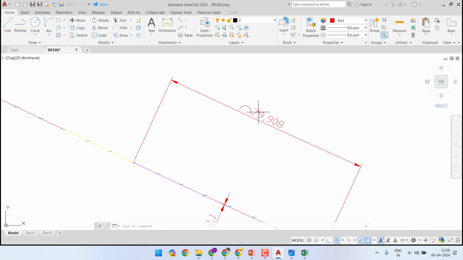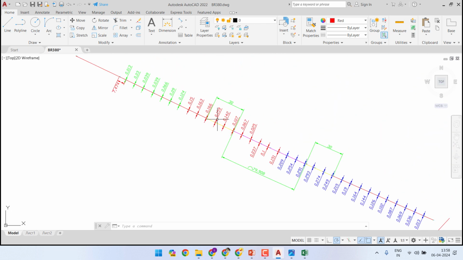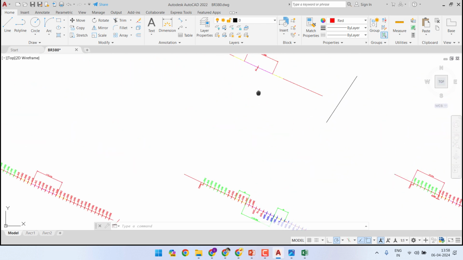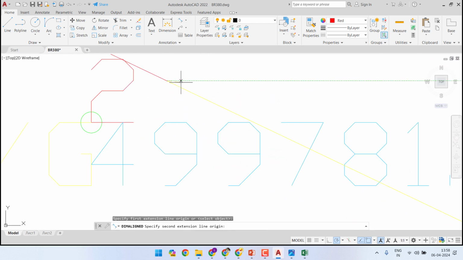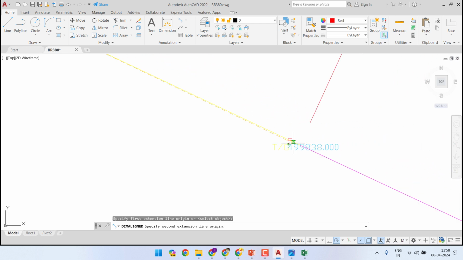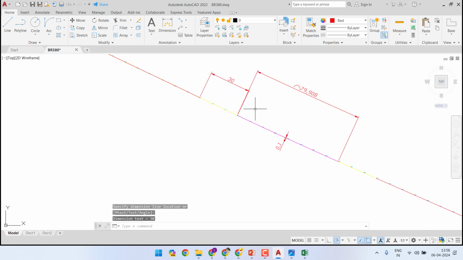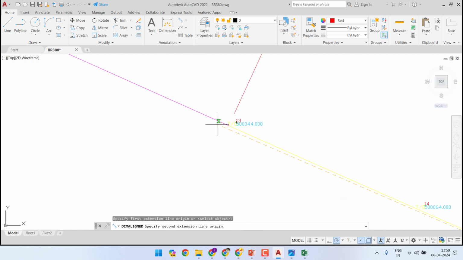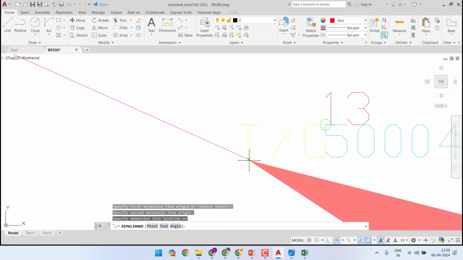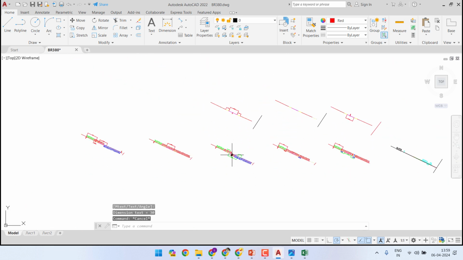Here curved circular length is 79.908, here also circular length is 79.908, transition length is here 30, here also 30. In this case also transition length is 30, first transition length, and then second transition length is also 30. And these are the required slew values that we have found here.